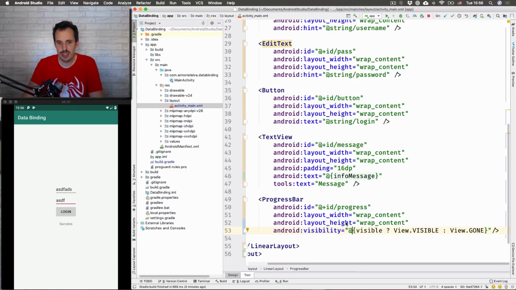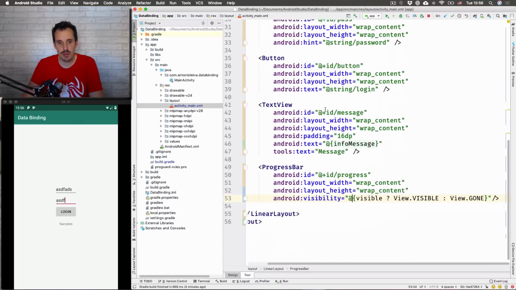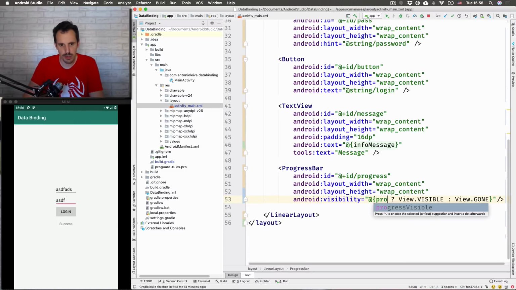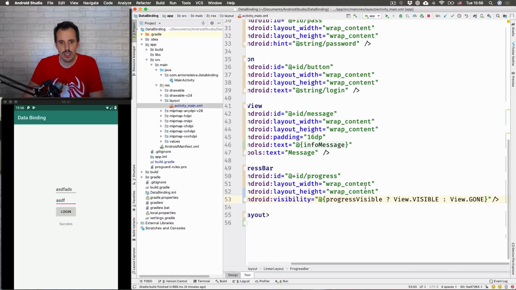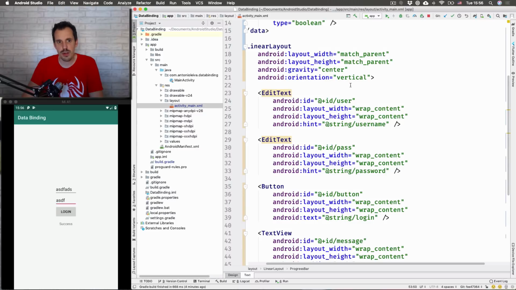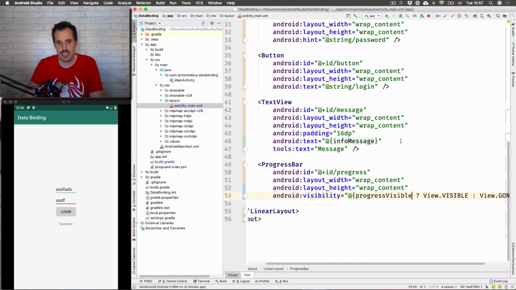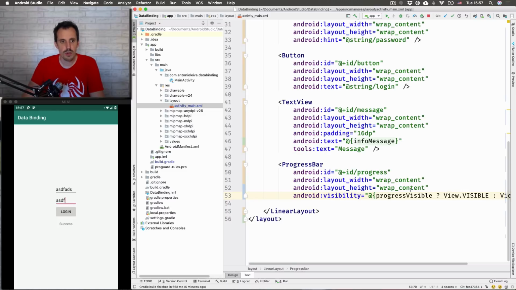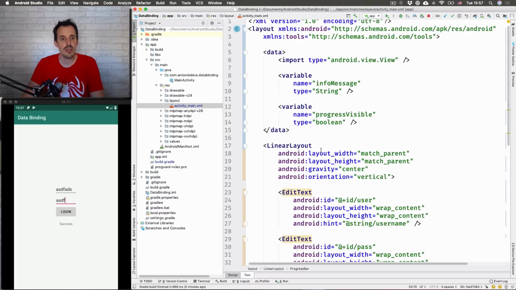Great, so with this, we already have bound the progress visible variable, which is in fact progress visible, not visible, to the visibility of this progress bar. Every time this progress visible variable is changed, this code inside will be relaunched and the value will be recomputed. So this is great. Now we have configured our XML to start using data binding, but we need to change some things here too.